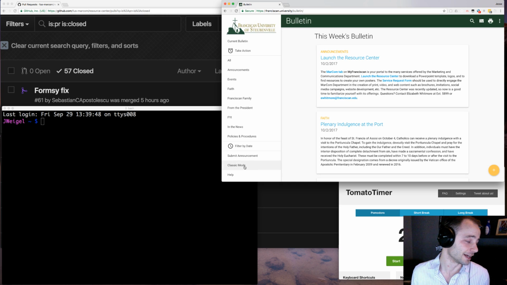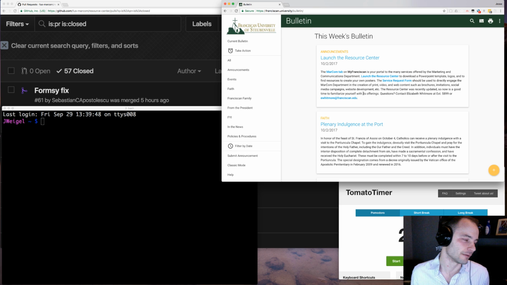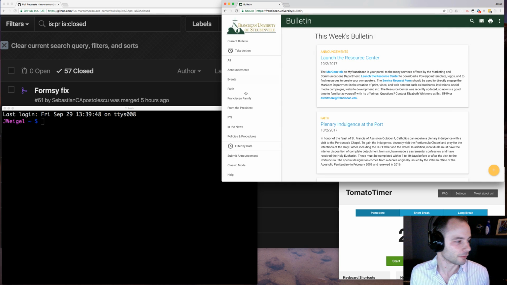Also, we have the classic mode, which was put in there for people who are nostalgic for the old style. And this is pretty much as exact a replica as I could get of the old bulletin. So same font and the Word document style. So basically, those are the views. So it's going to have 4 different views. It's going to have a place to submit announcements, and that includes a file upload. Which we've done before, so no big deal.